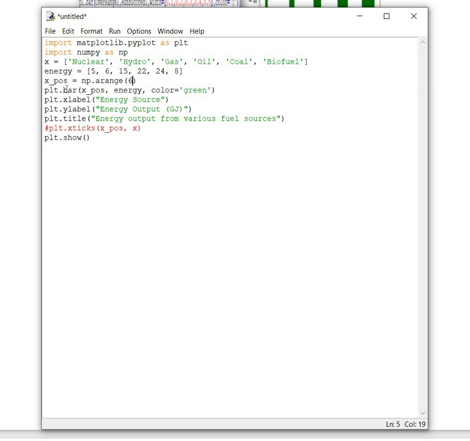Now the main part is calling the bar function, and when we are calling the bar function we are passing this numpy array x_pos comma energy. That means at the x-axis we are using the values 0, 1, 2, 3, 4, 5, and for the y-axis we are using the values in the list energy, and the bar color should be green. Rest of the things, xlabel, ylabel and title, will be as per the values passed here, and right now we are not using xticks. Later on we will execute again by using it.